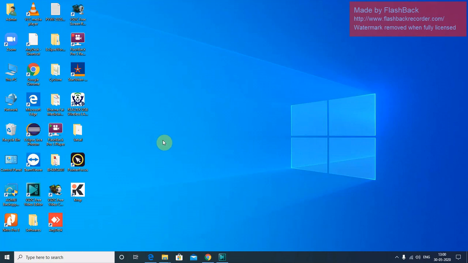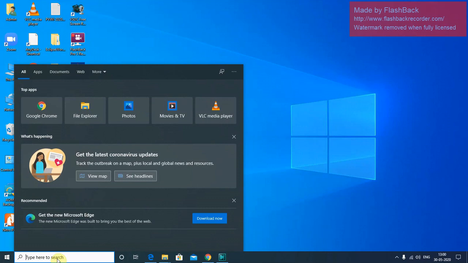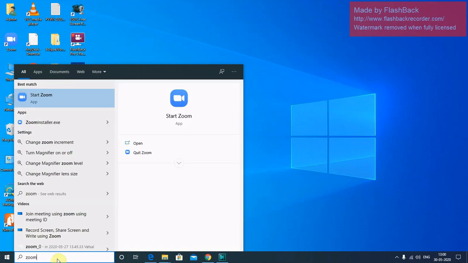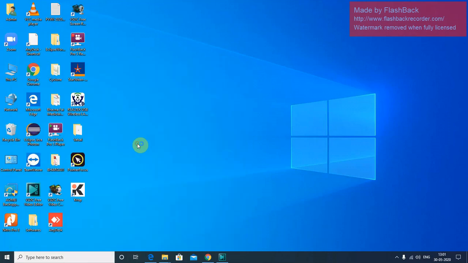Once the download is over, you will be able to see a Zoom icon on your desktop. If the Zoom icon is not visible on your desktop, then you can search over here. You can write Zoom, and then you will see that you have the Zoom app already installed. Then you can click on open and the Zoom app will open.